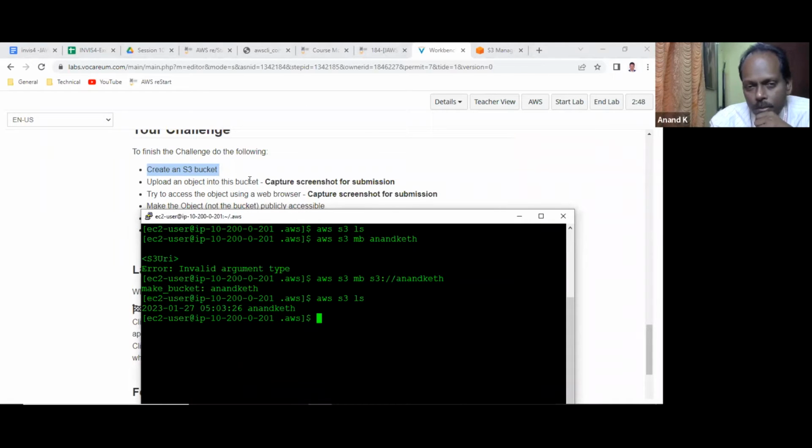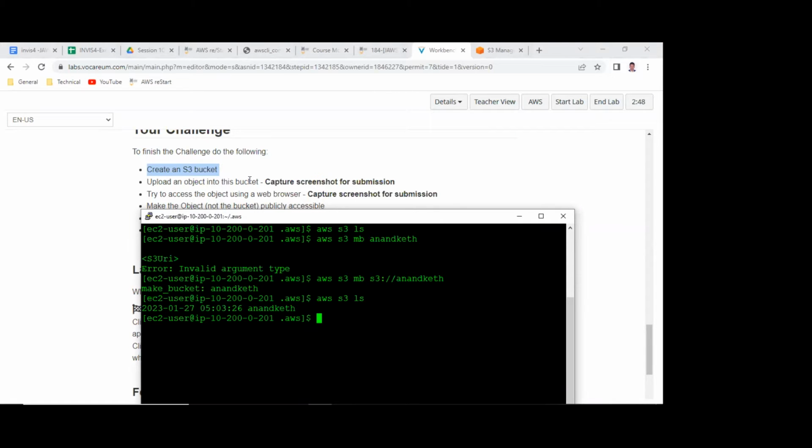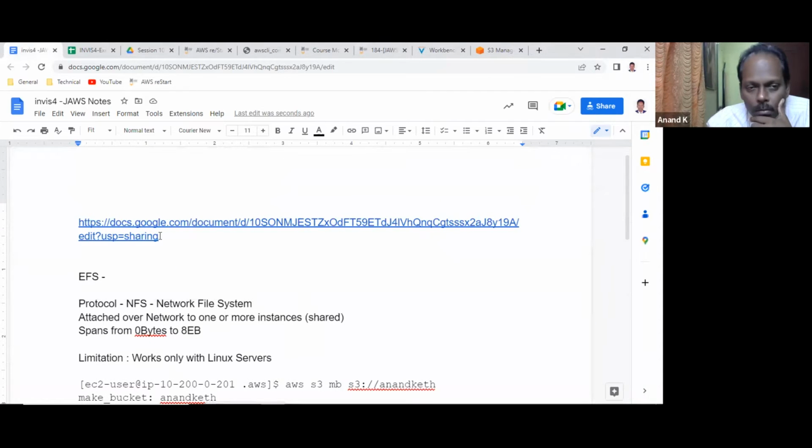Upload an object into this bucket. You need to upload some files. Sir, we can't access the docs, like notes. Docs, notes, JAWS. It's already shared, right? No, sir.